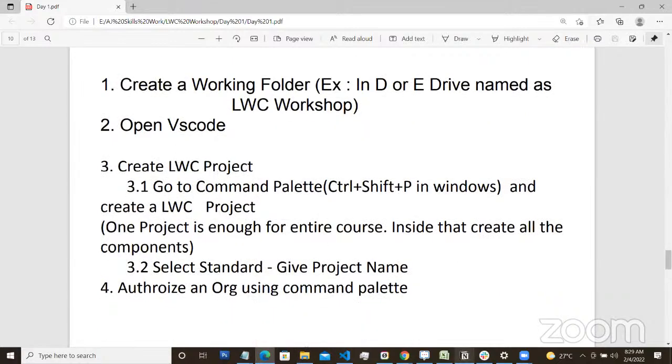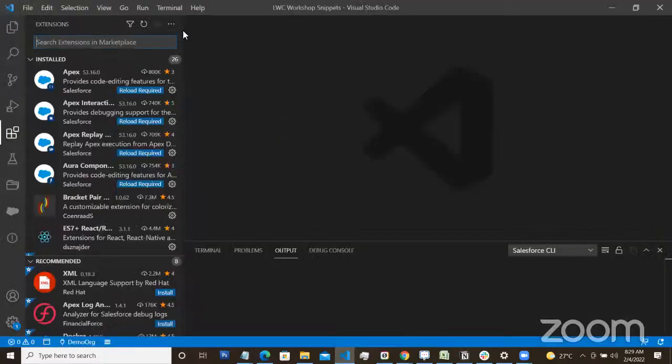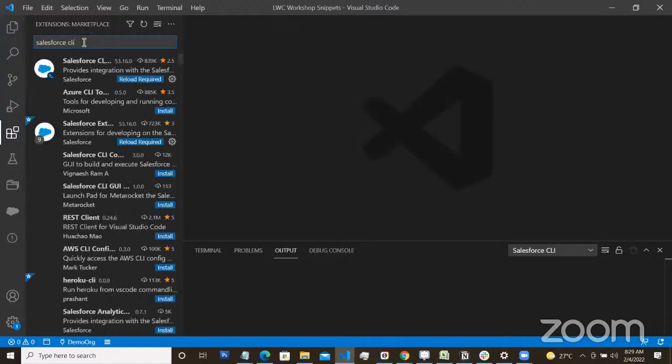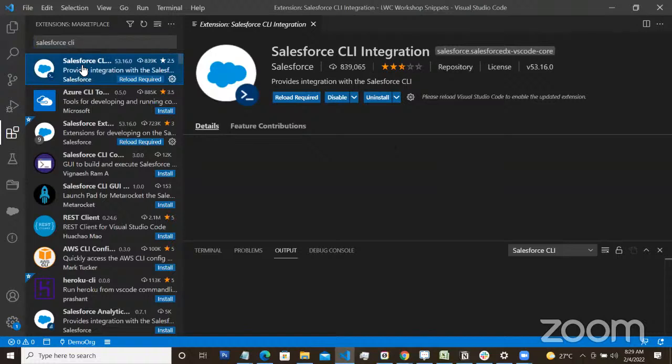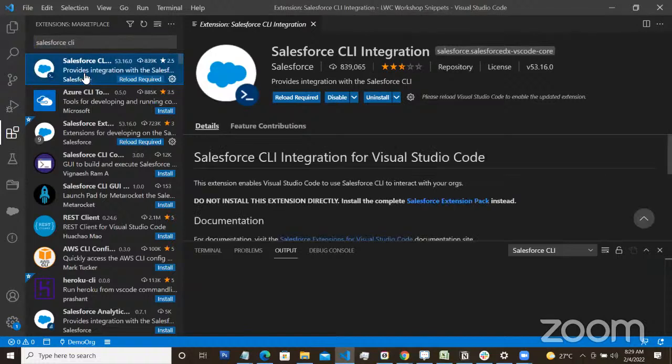And then open VS Code. So I have opened VS Code. You need to install extensions. How can you install an extension? For example, Salesforce CLI. This is the extension I need to install. If you're connected to your system, once you start typing Salesforce CLI, you can see this extension pop up here. You have to select this. Once you select it, on the right-hand side, you can see the install button.